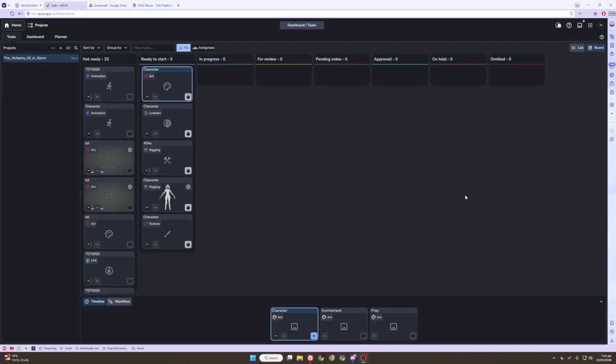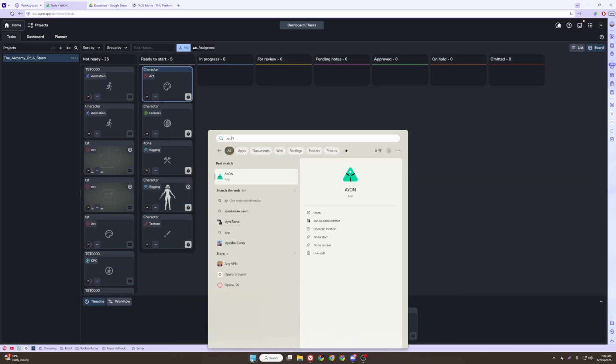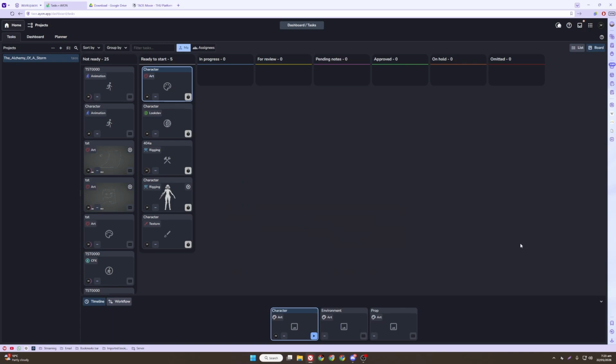Now that we have AYON Launcher downloaded and installed, we can go ahead and launch it. To do this, we can either click on the desktop shortcut if you've created it during installation, or you can simply go to the start and type in AYON. Now once you hit that, it will go ahead and launch AYON.